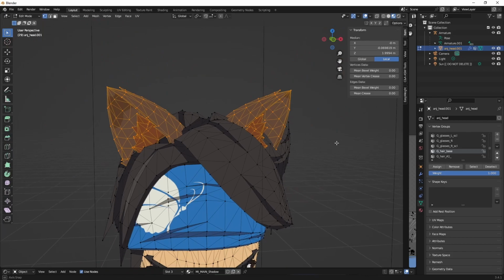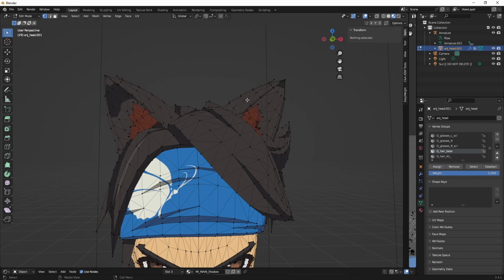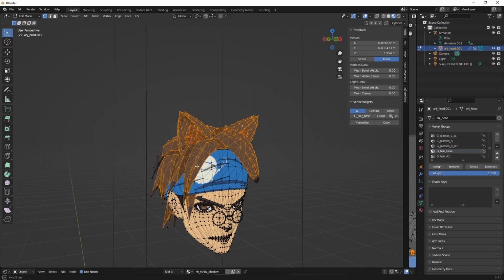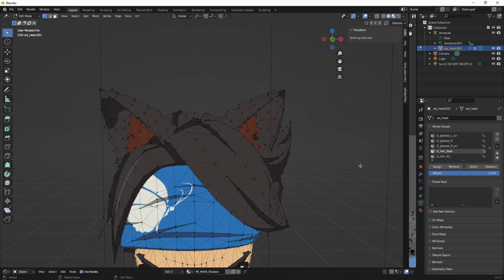Now with only those selected, I'm going to click on the G-Hair Base vertex group and hit Assign. And now once I've done that, if I select a vertex here, you can see that G-Hair Base shows up as an active vertex group. And if I select the entire thing, the ears show up. So look at that.